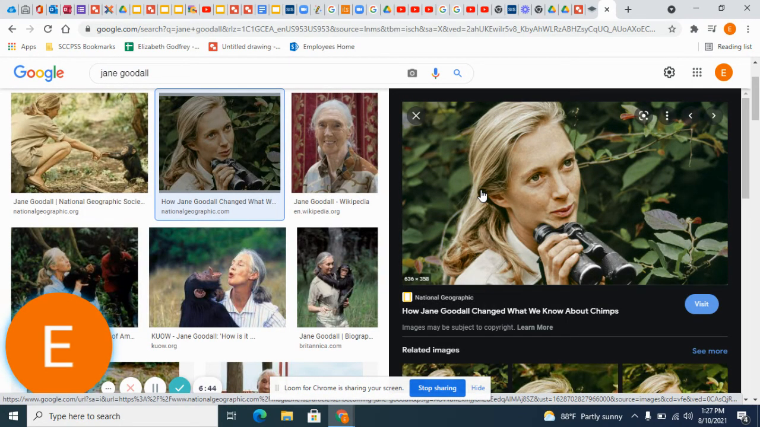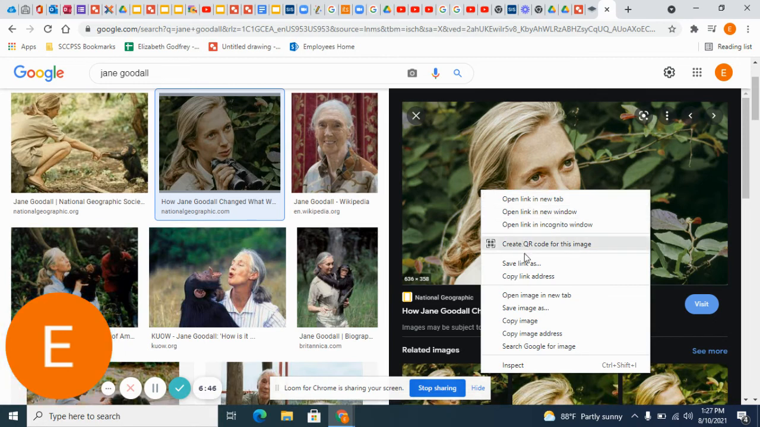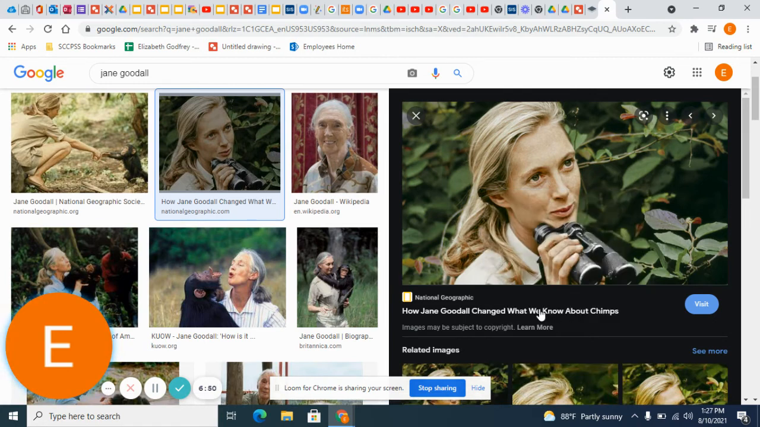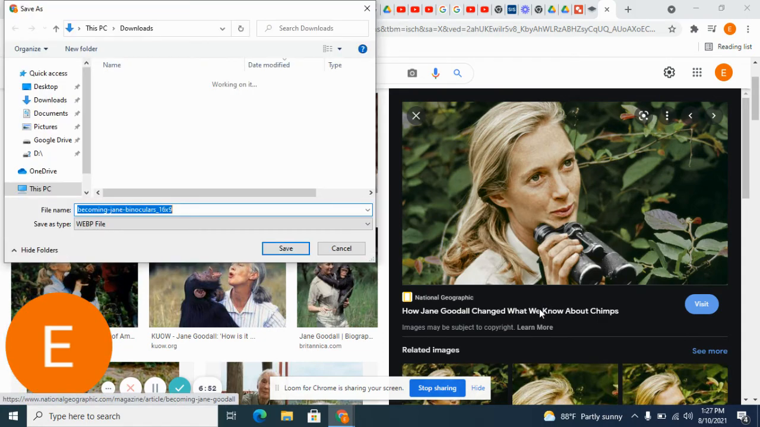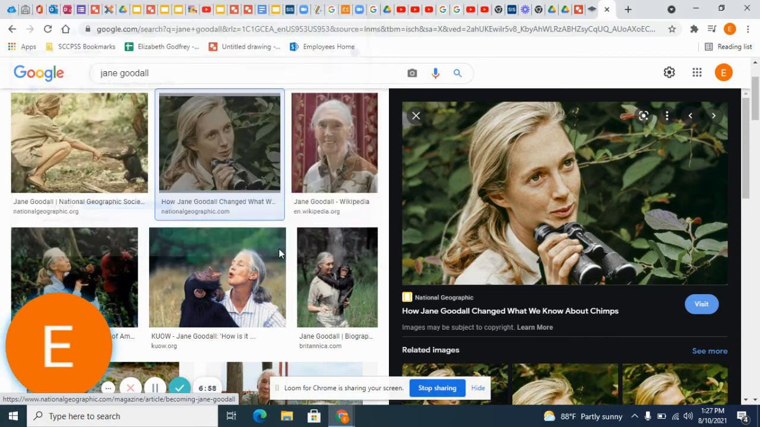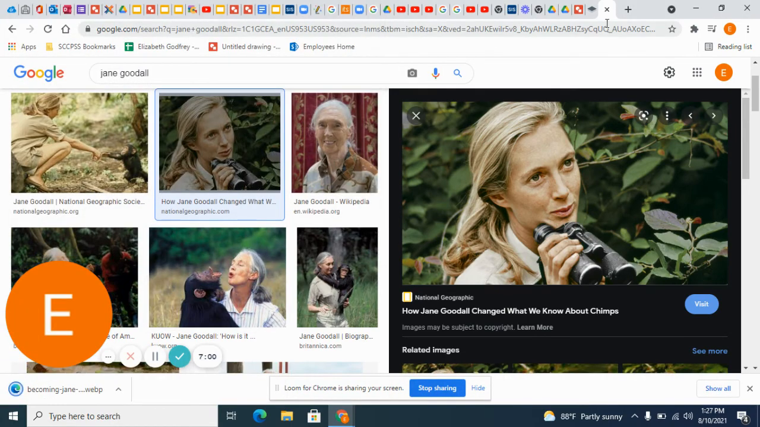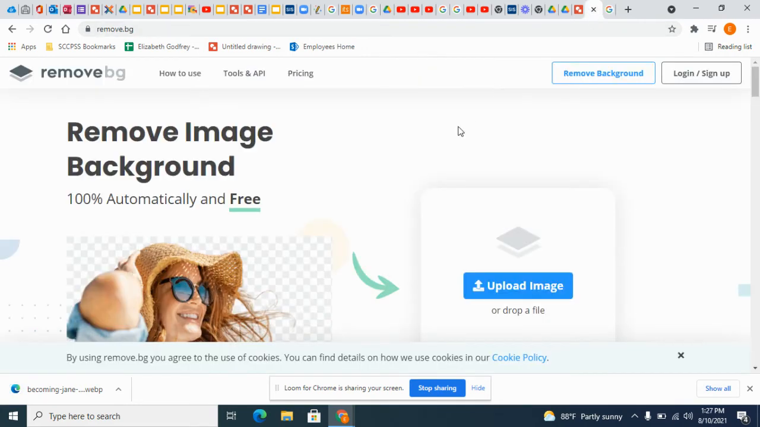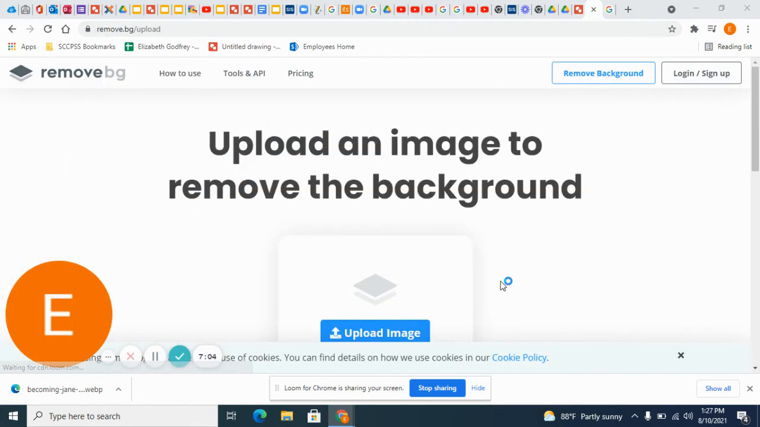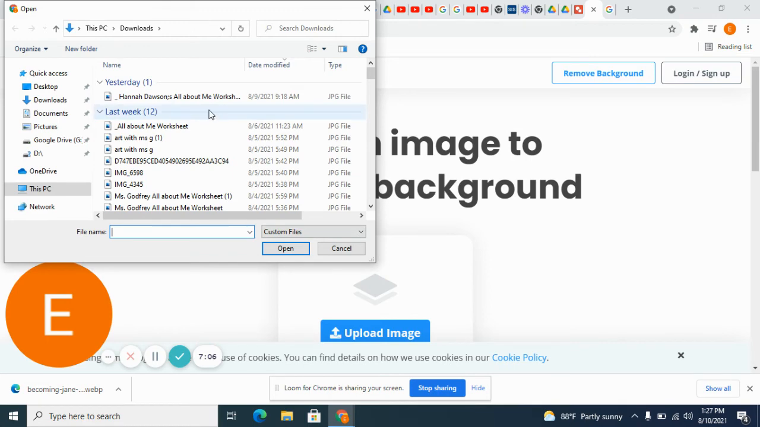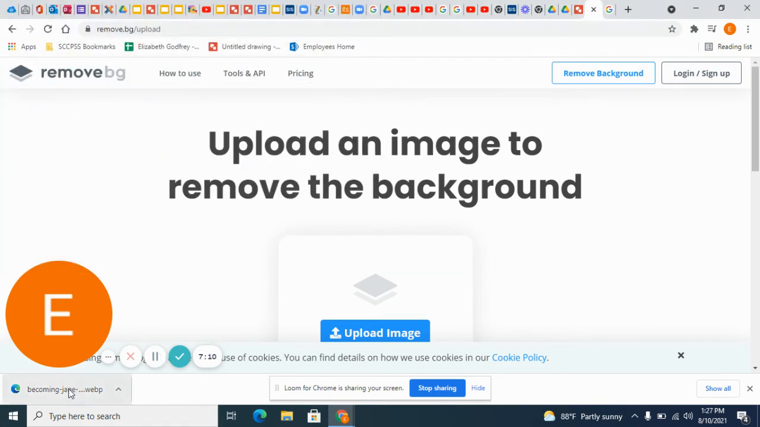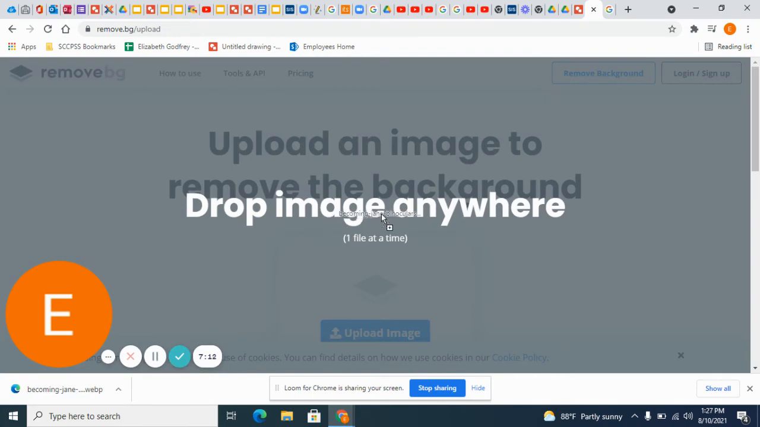I am going to save this picture by right-clicking, and I am going to Save Image As. It's going to come up as Becoming Jane. That's fine. And I'm going to save it to my downloads. That's fine. Okay, so you go to Remove Background. You can upload it by searching the web. There it is. We can do that. Or you can click Drag and Draw.